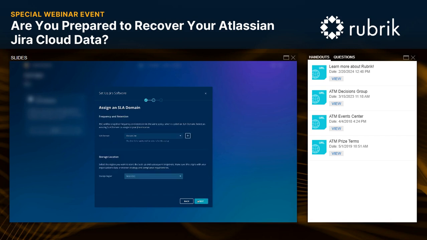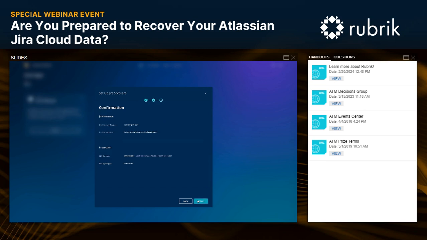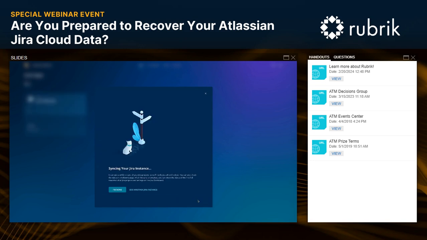Next, we apply a pre-built or custom SLA domain policy. I've selected the Bronze Light SLA, which takes a backup every 24 hours and keeps that data for 1 year. Now that I've assigned an SLA policy, I'll select a storage location. In this example, I've selected a Western region data center in the United States. But Rubrik also provides options for multiple regions across the globe to ensure you can store your data in compliance with either internal policies or for your data sovereignty needs. With a quick confirmation, we are ready to go.